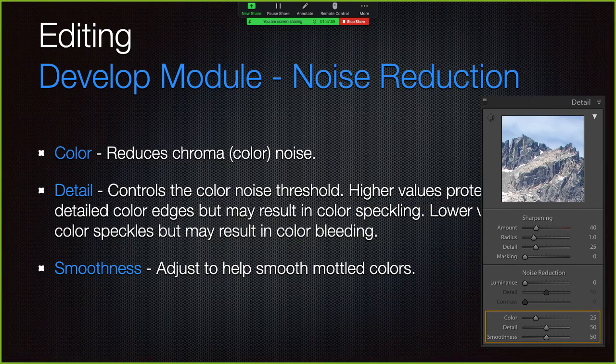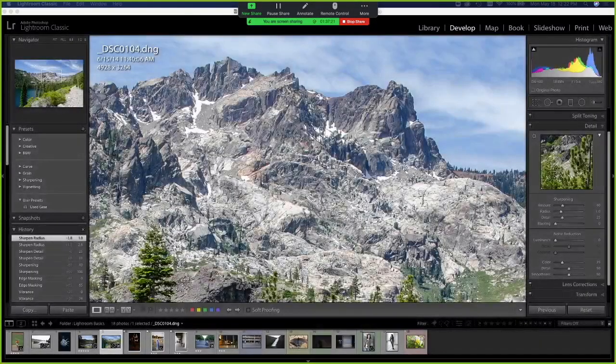Smoothness will help if you do have an area with mottled colors and you want to smooth that area out and make it more of a uniform color. So again, leave those at default most of the time unless you really have a problem picture, which most of us aren't going to run into most of the time.